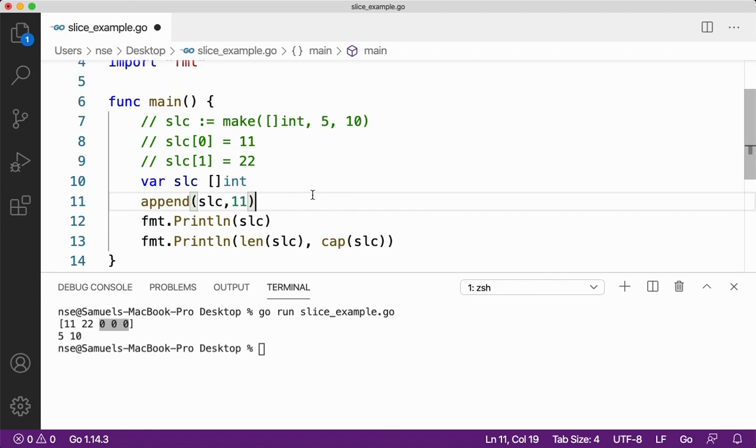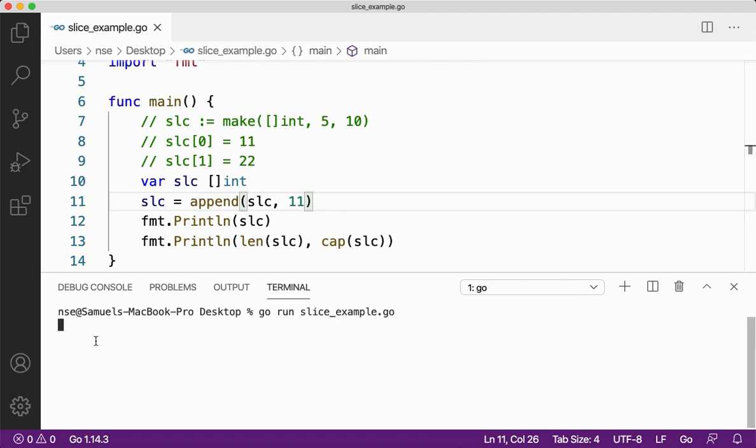When I do this, I have to store it somewhere because my append function by default returns the appended values. So let me store it here. So the append function appends the value 11 to my slice and returns it back to the same slice. Let me save it and run it again for you. You can see there is only one value, that is 11. It is getting appended to my slice, right?